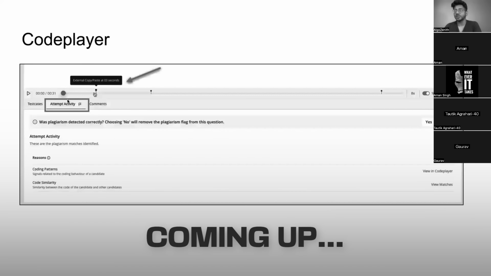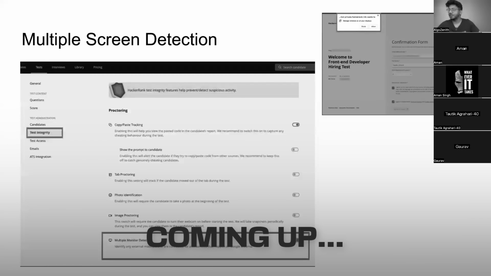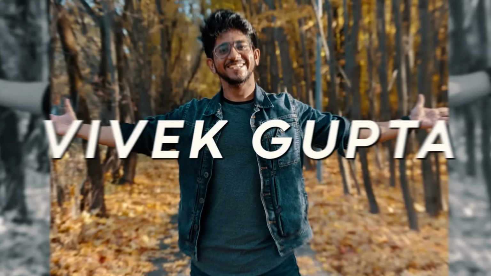They have Codeplayer where you can see what has happened. And if you do some external copy paste, then it will get flagged like this. Next, they have recently added this multiple monitor detection system, which is basically they want to manage windows on all your displays. Including sections harder in nature will reduce plagiarism, which means questions will be hard because they recommend HRs to take a hard question.